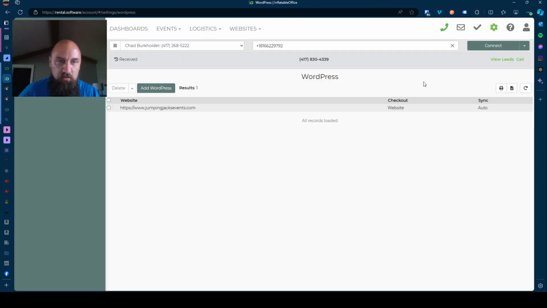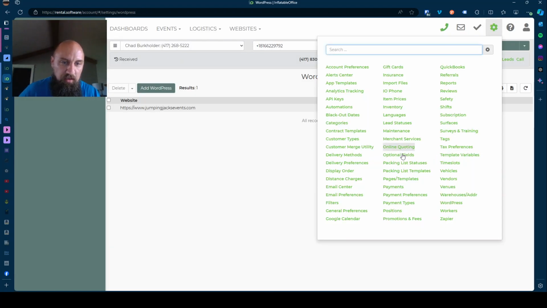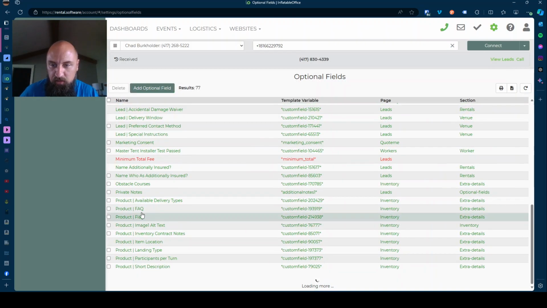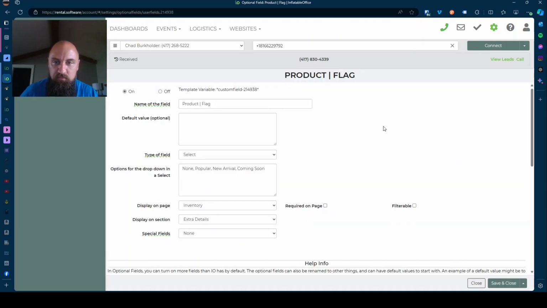So the first thing you want to do is go into settings and optional fields, and create an optional field. I'm going to go down to the one I already have. I'm not creating a new one. I name it like this because that makes it easy for me to find later on. If you want to put none as the default value, you're more than welcome to. I'm not doing that because of some different little issues I had, but that's a personal thing. So none as the default.